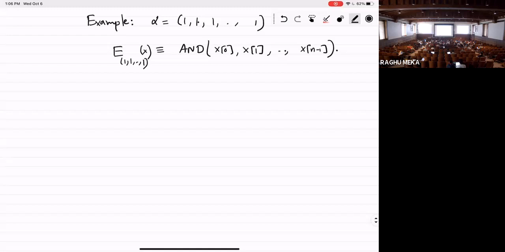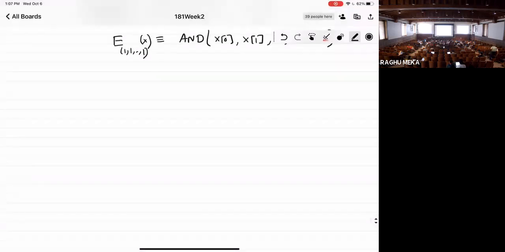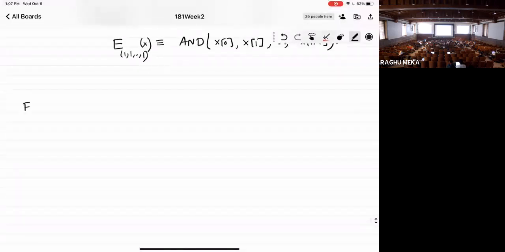Exactly, right? Remember, we said that and, or satisfy associativity. The AND of n bits, I can compute iteratively. I can compute the AND of the first 2 bits, and then the output of that to the AND of the 3rd bit, and so on and so forth, right? So I could do that. So E1111 is equivalent to the following circuit.